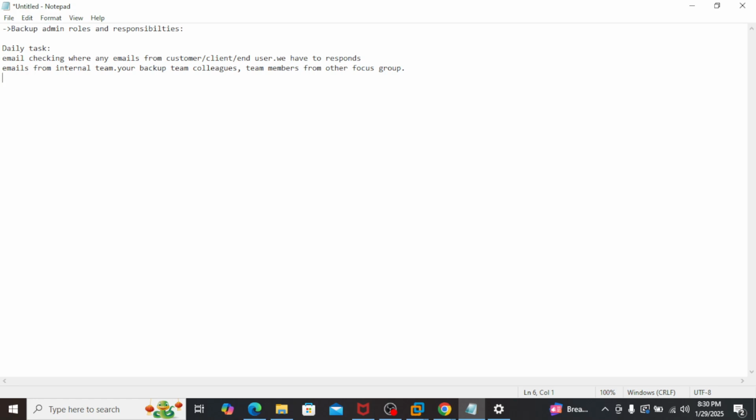Like the request might be to configure a backup for a Linux server. And a Windows admin might send an email. Windows team guys will send you an email: configure a backup for a Windows file system, right? Those kinds of emails you'll be getting, and then you have to respond to that.